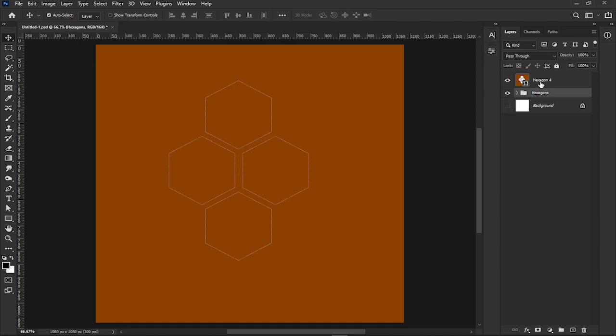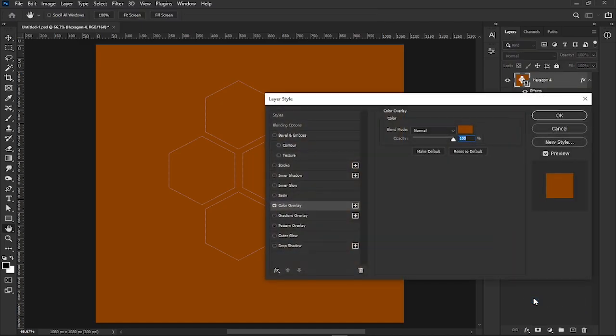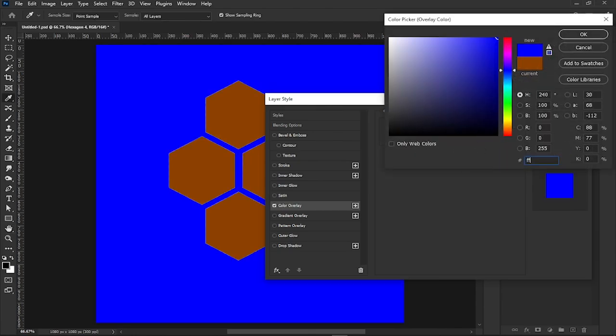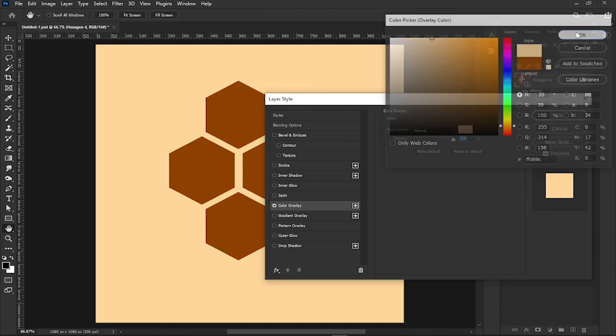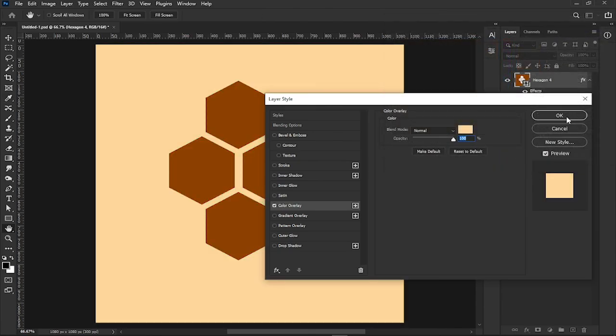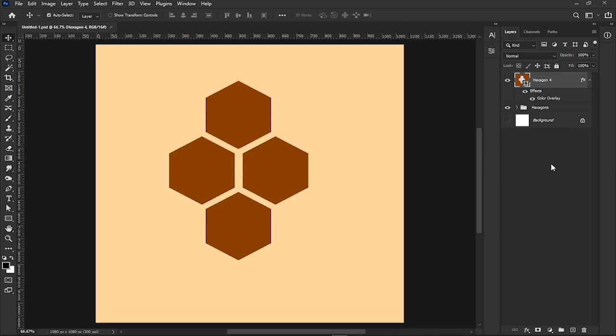Select the top layer, click the FX icon, and add a color overlay. Set the hex code to FFD69C and the opacity to 100%. Click OK. Let's now work with the hexagon group. Open the group and select any hexagon layer. From the FX menu, choose Bevel Emboss.